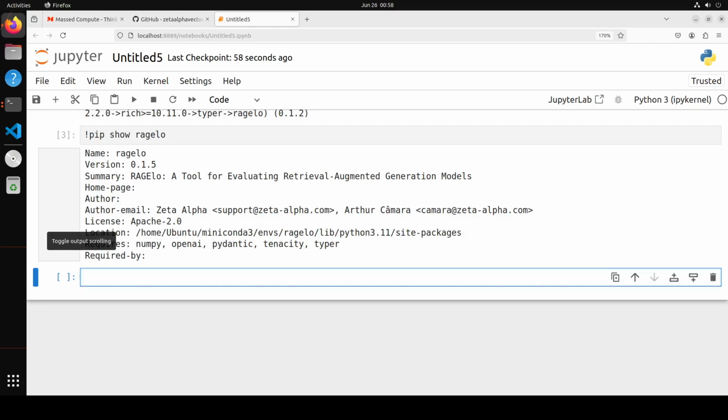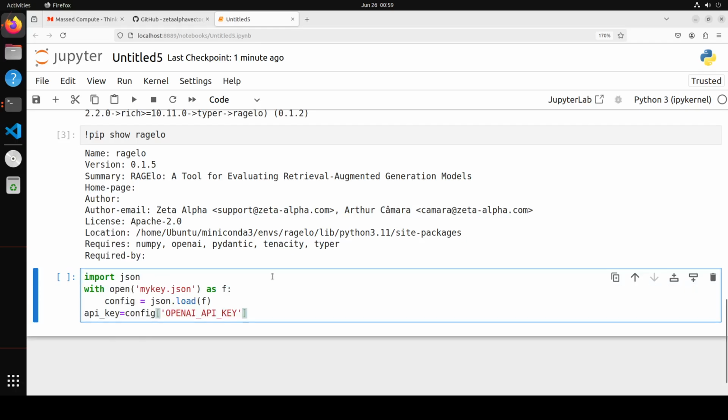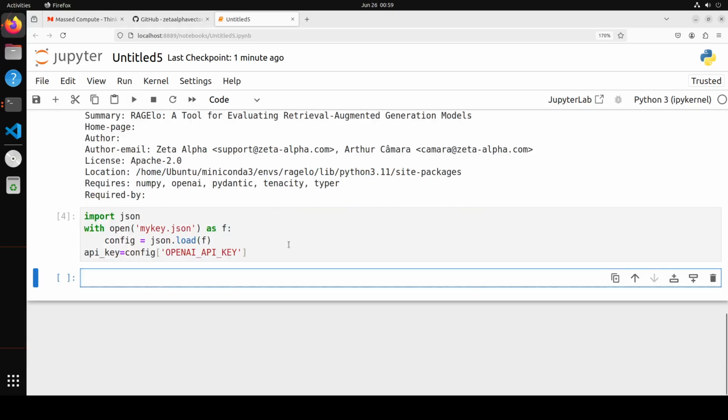Good stuff. Now I already have saved my OpenAI's API key in my local file called mykey.json. So I'm just going to load it here by simply opening my local file. This is already defined in the JSON format, which means in curly brackets with key value pairs. So let me run it, and that is done. Okay. Now, all the prerequisites are done.